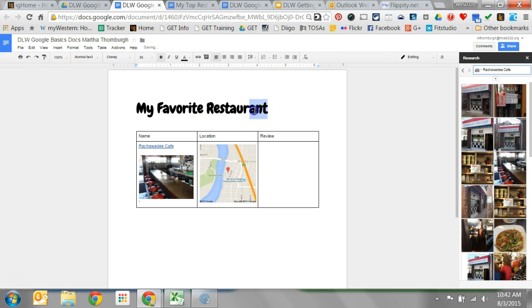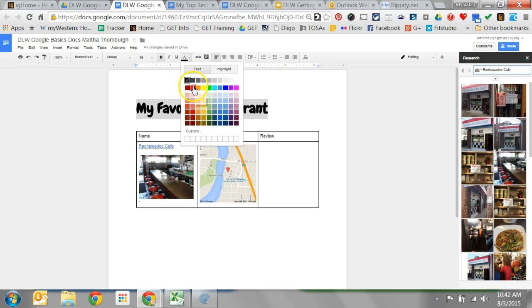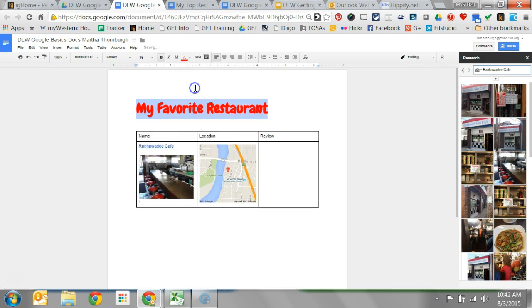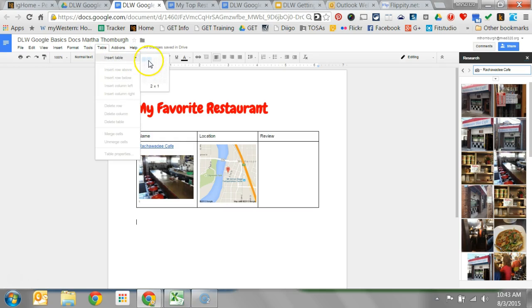Okay, I'm going to change the color. So I'm going to go to the A with the color, change the color, go with red, and then you're going to create a table. So remember how to create a table by going to Table up here, Insert table, and decide how many columns and rows you want.